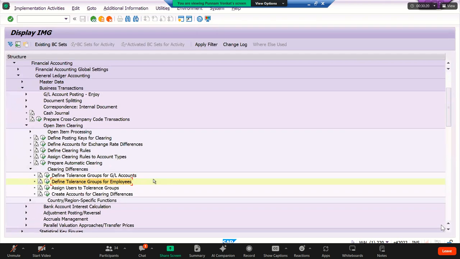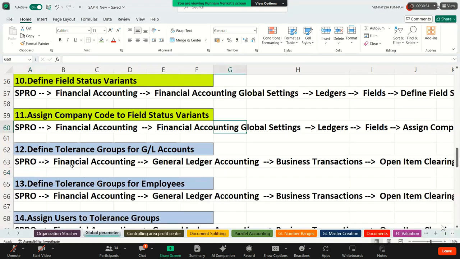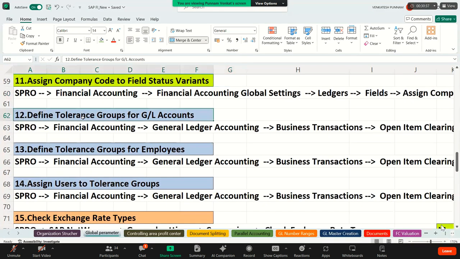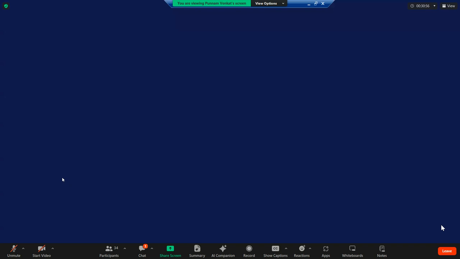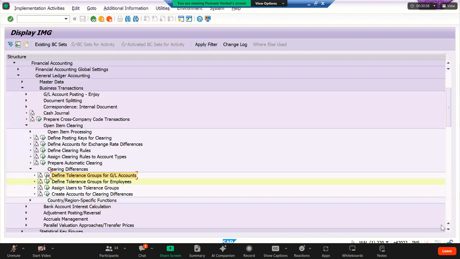So everyone, concentrate. Now I want to configure. So vendors and customers will come during the accounts payable and accounts receivable. Now you have to set up the configuration. Now in the setup configuration, define tolerance group for the GL accounts, define tolerance group for the employees, and assign tolerance user to tolerance group. So you want to configure these three steps, everyone. So how to configure this? Very simple, everyone. Concentrate here, my dear students. Listen carefully. So define tolerance group for GL account.